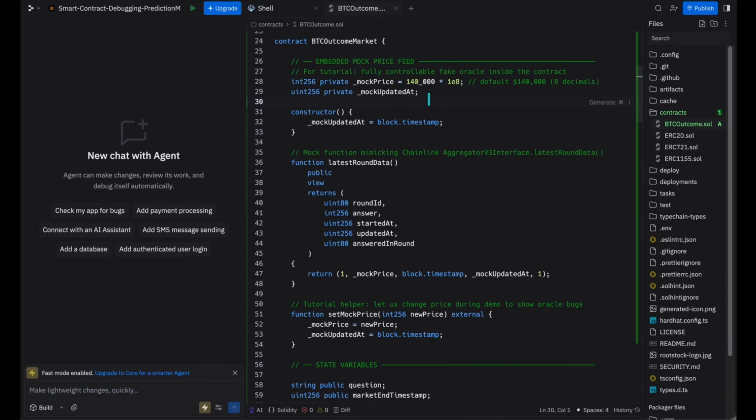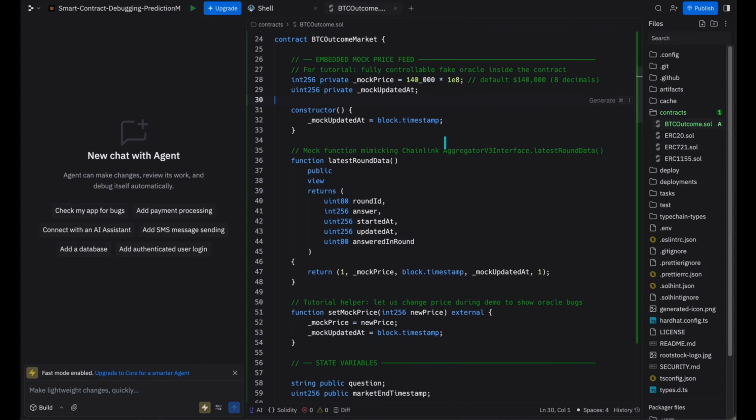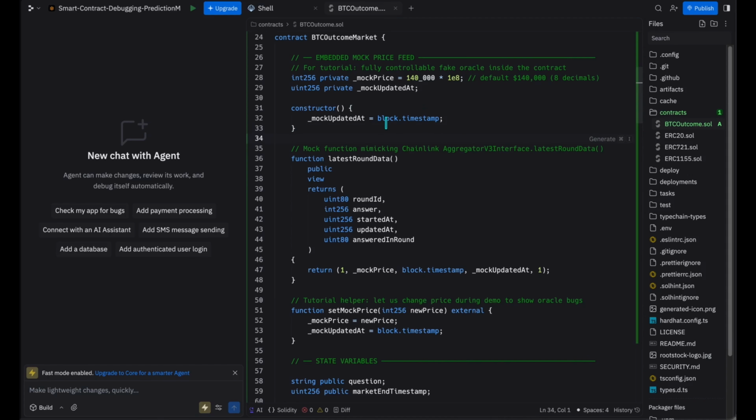Firstly, the embedded mock price feed, or fake oracle. It's like a toy Bitcoin price we control. By default, it's set at 140K. We can change it and set the mock price to fake wins or losses. It's just for the example, so it's fine. In the constructor, we are setting a question but with no bounds. Anyone could set a 100-year market, so that's also one of the issues.